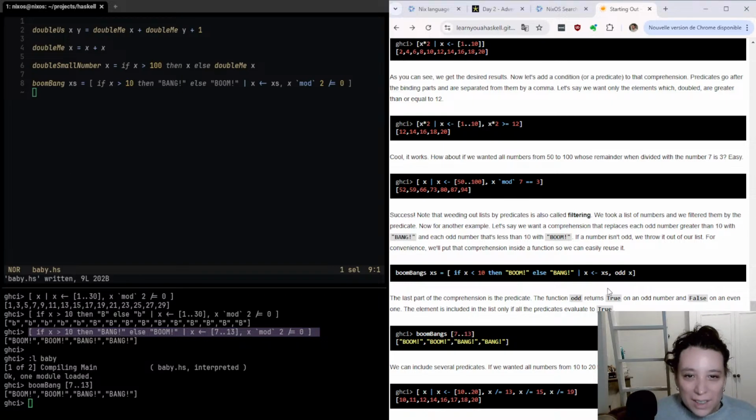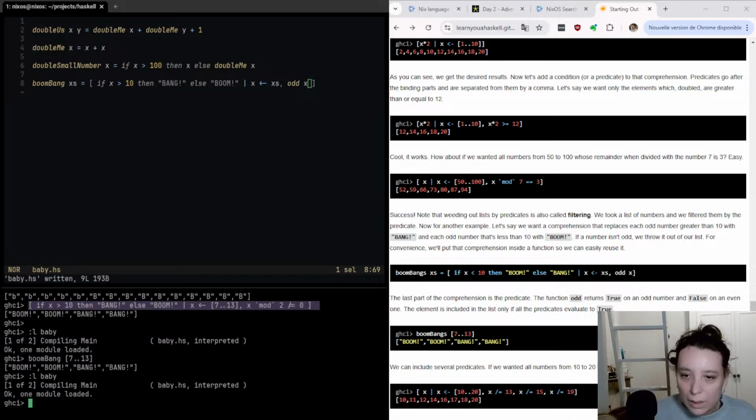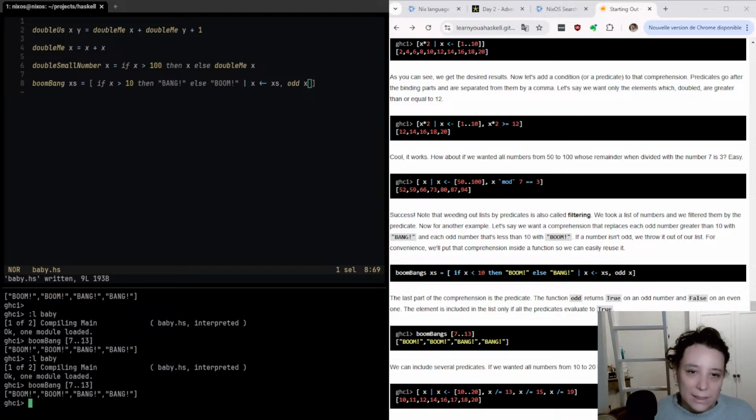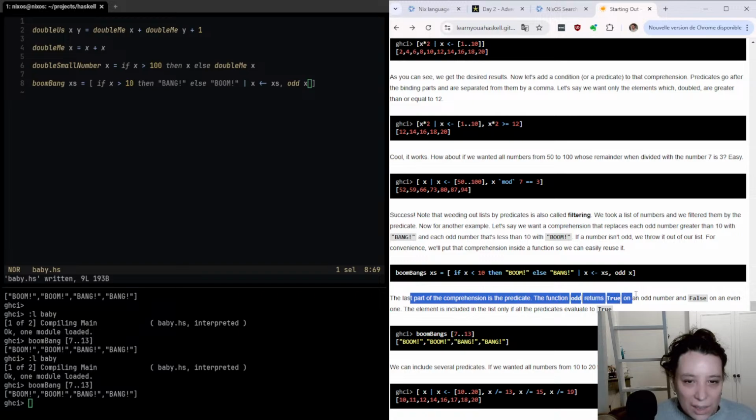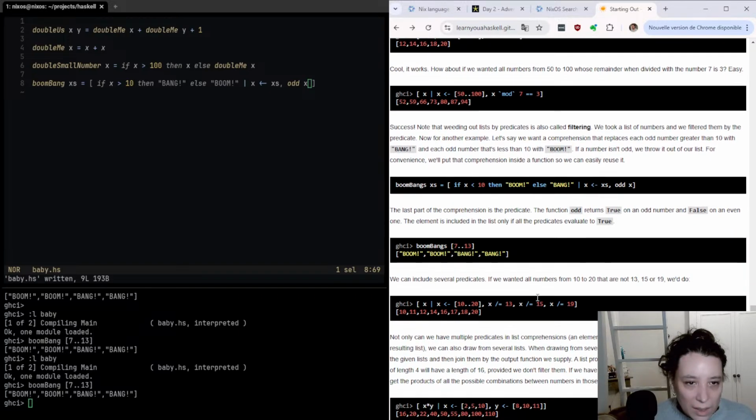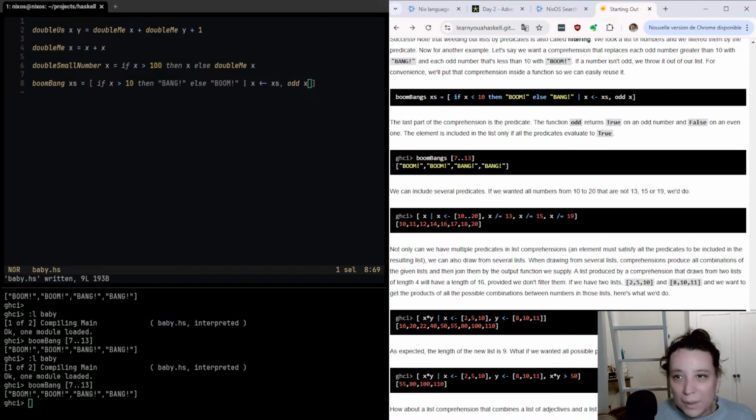Oh, I see. So they wrote a function odd, or there's a function called odd in Haskell by default. So you can just say odd x. And that works too. That's even better. All right. The last part of the comprehension is the predicate. The function odd returns true. Yeah, we figured that out. The element is included in the list only if all predicates evaluate to true. All right, perfect. So I like making hard-coded stuff first just to explore. And then once you turn it into bang and boom, it's really hard to debug if your odd is working or not. So it's a little bit easier to print out the numbers first.